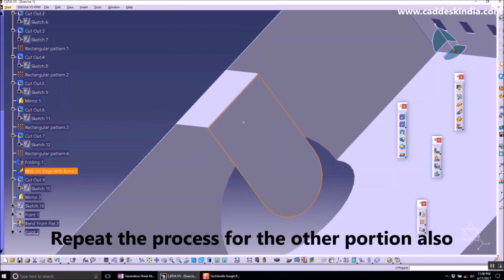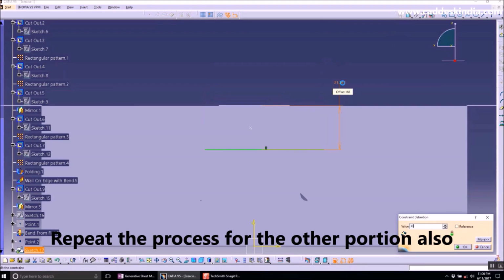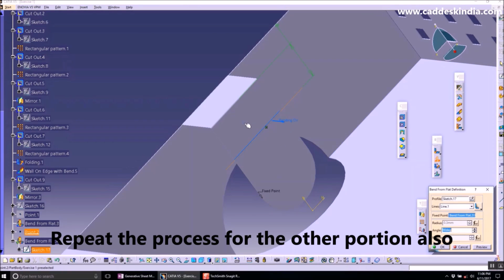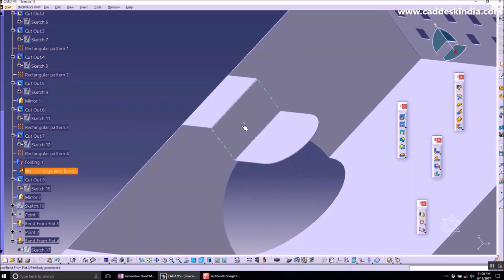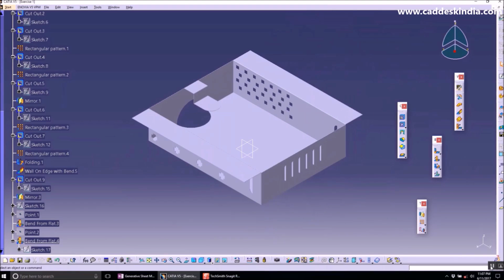And make a sketch on this face again. Make a line to bend the sheet metal from flat. Give this line a position of 30 and bend it from flat, define the fixed point and click OK button. So here we are done with the profile, all the bends and profile.